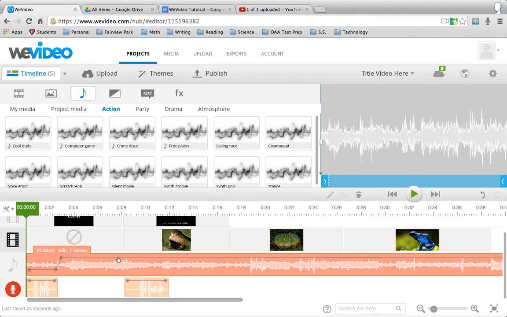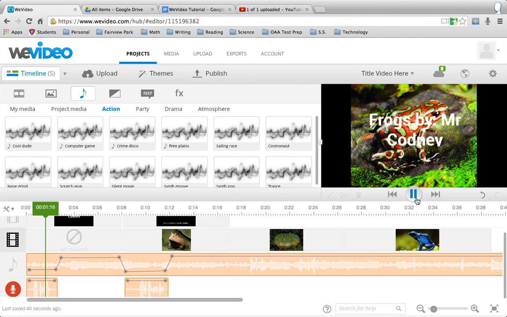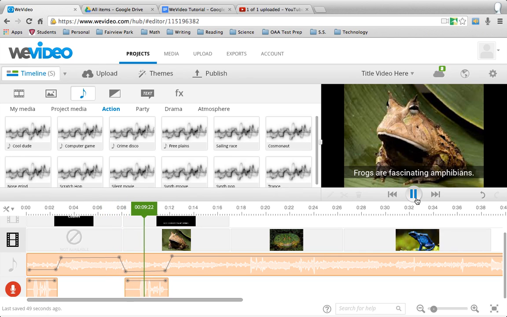I'll keep it loud until the next time I go to speak, and then I'll duck my sound down, the volume down of the music track. Keep it down. When I'm done speaking, I'll raise the volume back up. So now when I press play, Frogs by Mr. Codney. Frogs are fascinating amphibians.